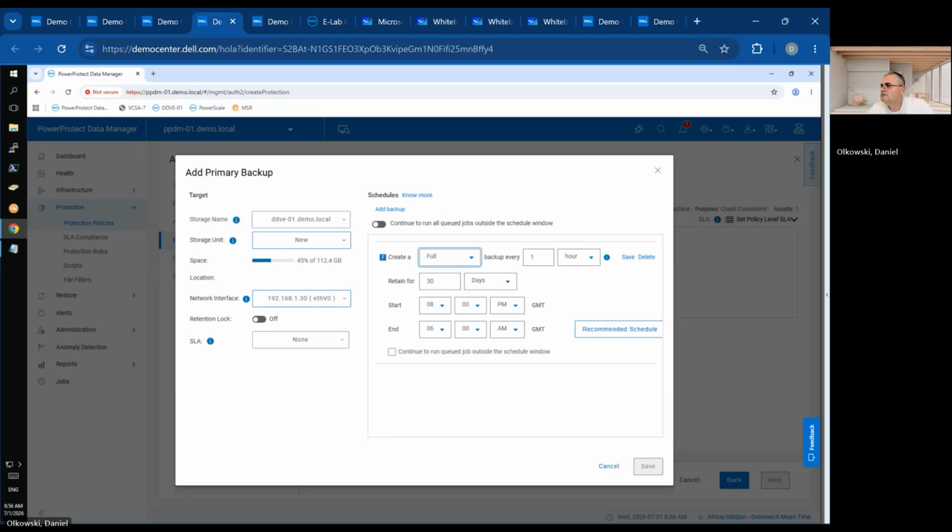Something in the chat: the first synthetic full, it will take all the data, 10 terabytes. Yes, absolutely, it will take the difference. Thank you, this is the point I want. Thank you, Ashraf. So what is the difference between differential backup and synthetic backup?